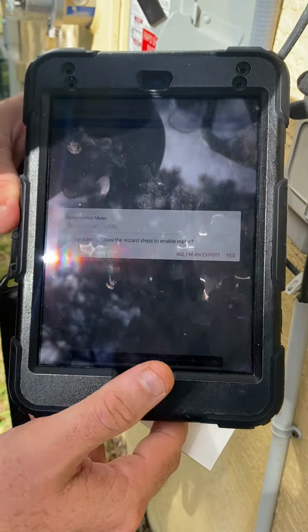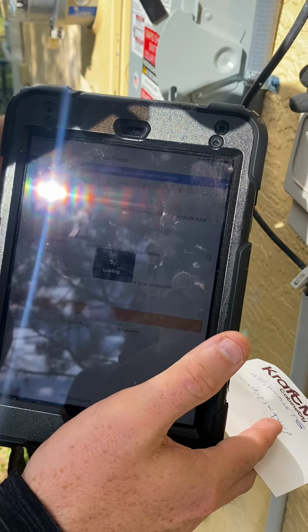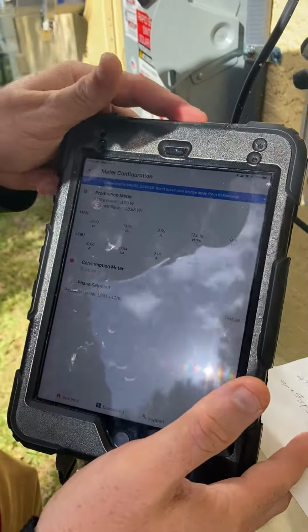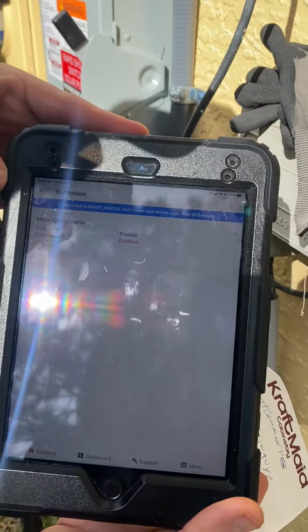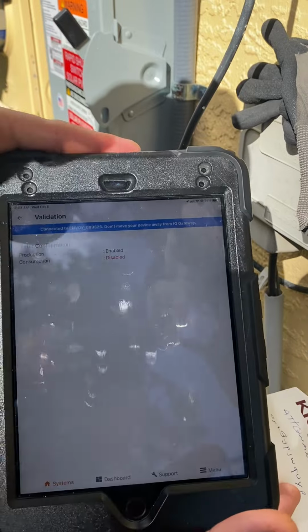Now, what it will try to do is throw you back into consumption. You just push yes for now, and you back out of it, because we're not enabling consumption right now. So once you go back to the validation screen, you should have production enabled and consumption disabled. That would be the correct way.